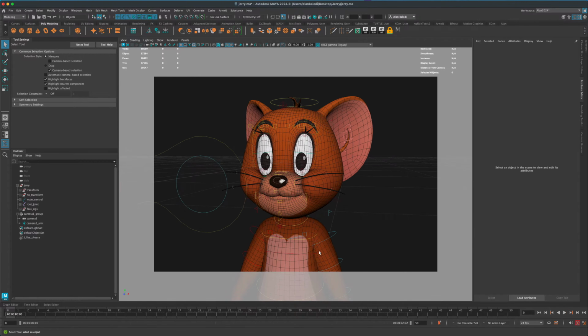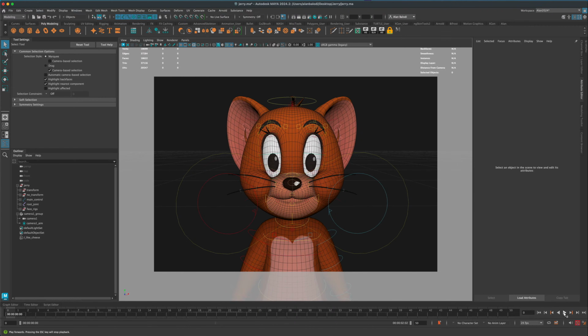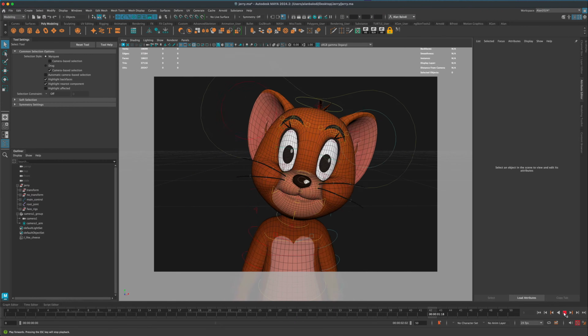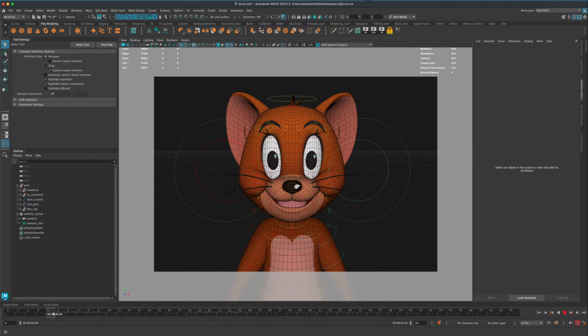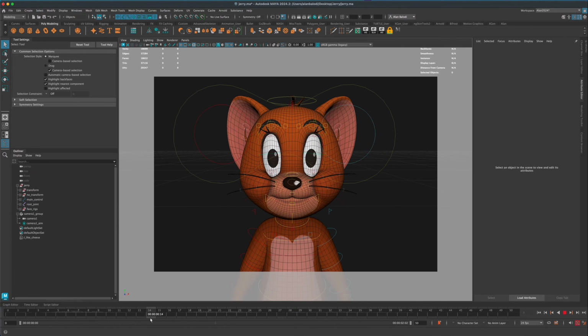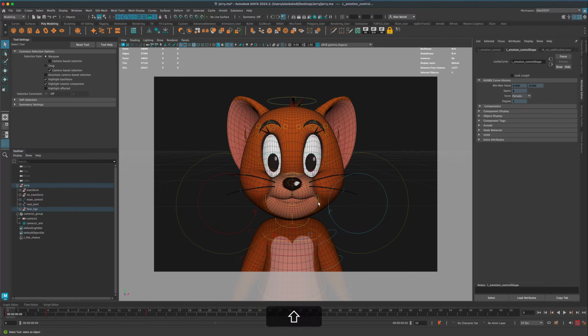All right, and let's check this out. I'm going to go back to my bookmark. All right, he's closing his mouth a little bit too fast. He opens it and then starts to close it right away because we're going to frame 14. But one of the things I could do is hold this a little bit longer, right?